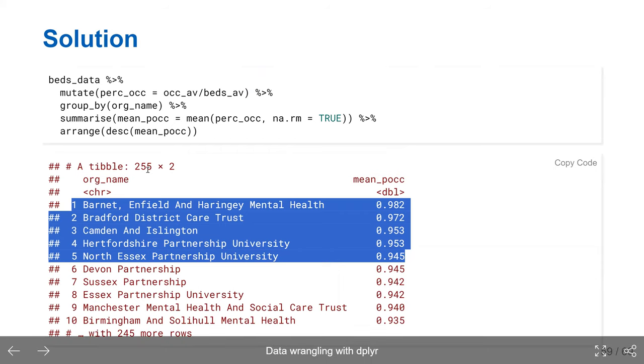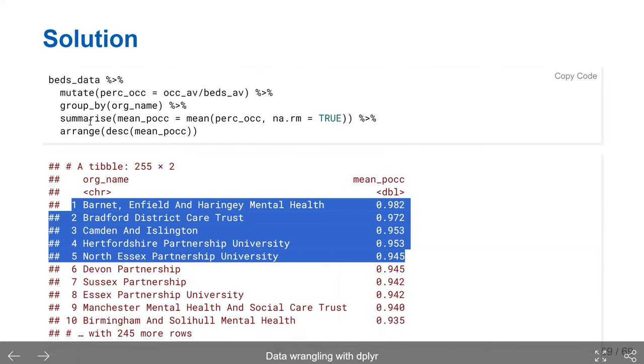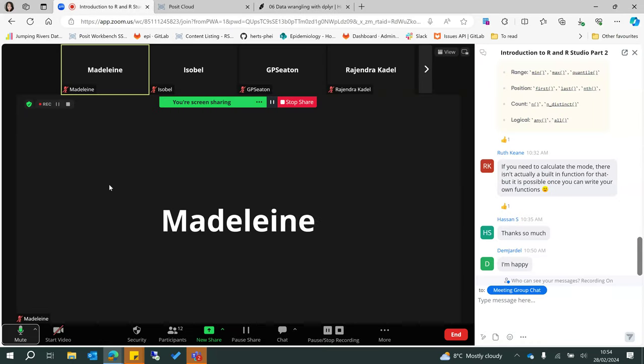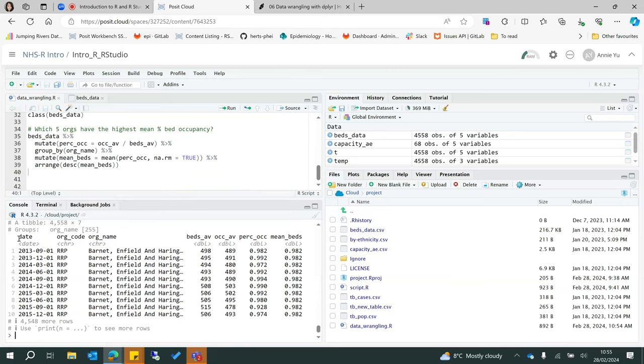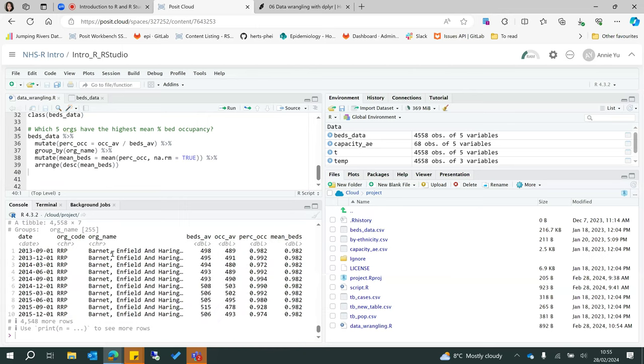And you should be left with a data set with a tuple that is 255 rows long and two columns long, assuming that you ended with a summarize and not another mutate. I think if you were to do another mutate instead of the summarize, it would look like this. And it would have been more difficult for you to see the result because Barnet, which is the first one in line, would appear at the top. So in this case, summarize is more useful than mutate.